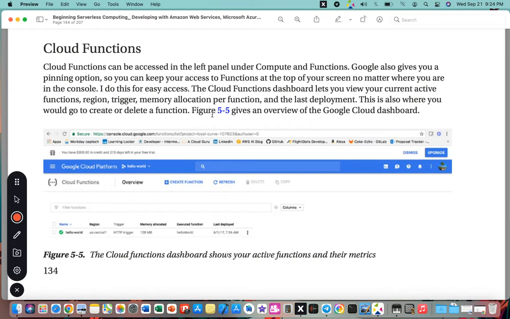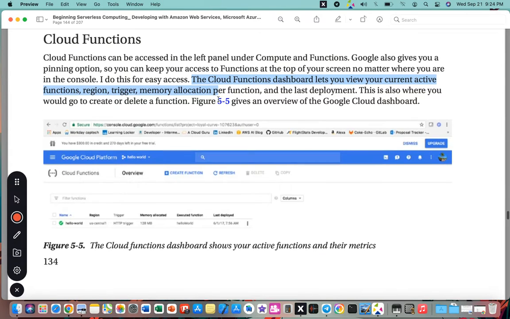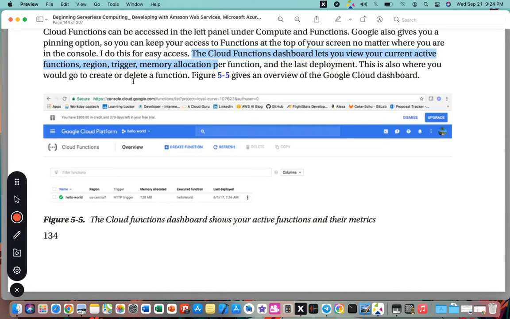Cloud Functions. Cloud Functions can be accessed in the left panel under Compute and Functions. Google also gives you a pinning option so you can keep your access to functions at the top of your screen no matter where you are in the console. I do this for easy access. The Cloud Functions dashboard lets you view your current active functions, region, trigger, memory allocation per function, and the last deployment. This is also where you would go to create or delete a function.